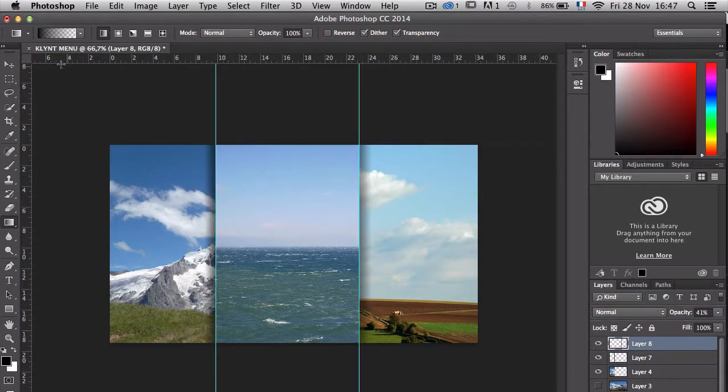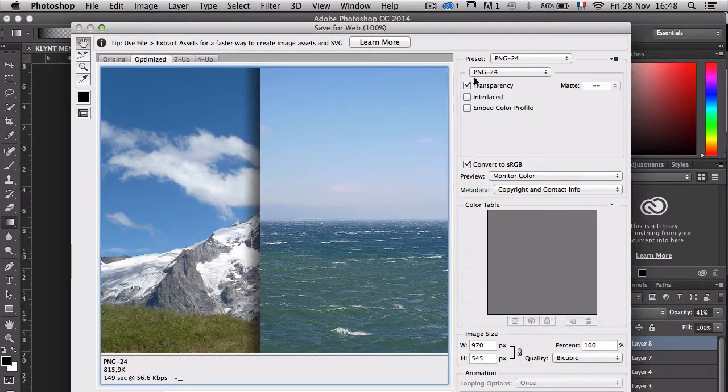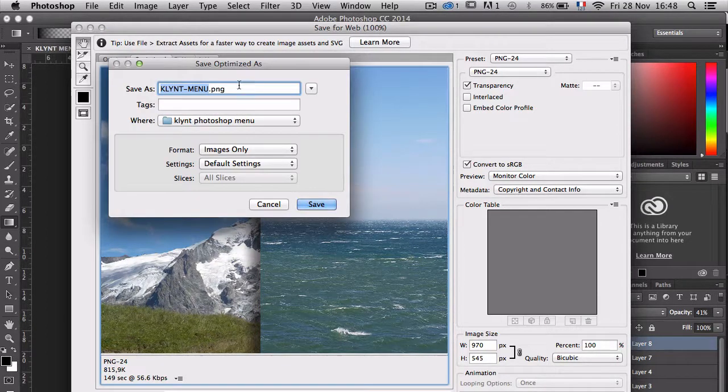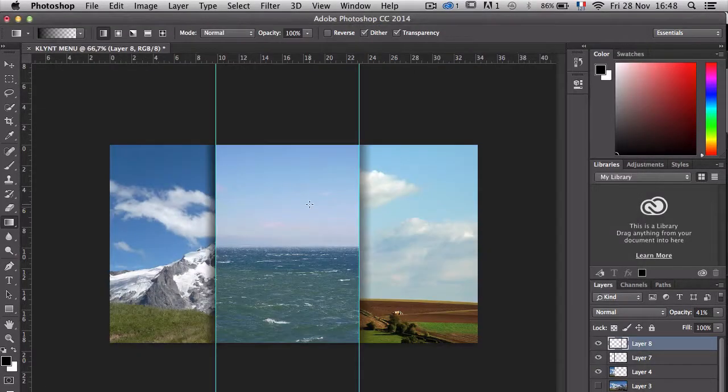Once this cover menu has been created, we are going to save it as an independent JPEG file. We are going to save it for the web, or a PNG file, it is the same. Look at the size of the image, which is the same size as our Klynt project, and we click on save. We put it in the Klynt Photoshop menu folder as cover menu. Great.